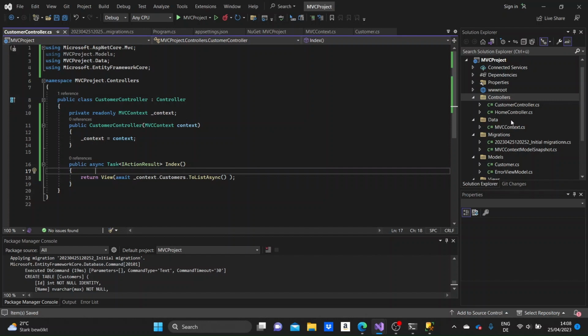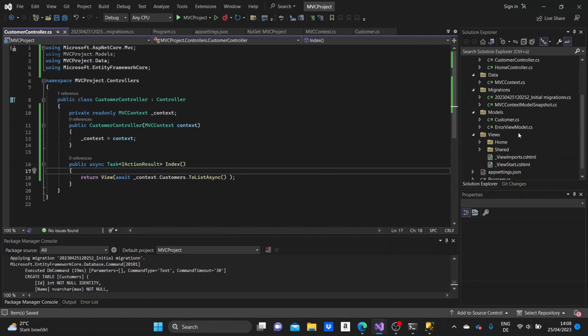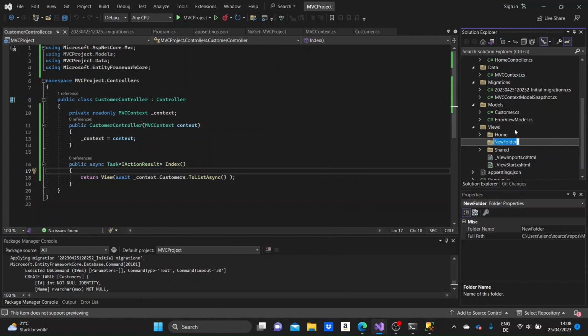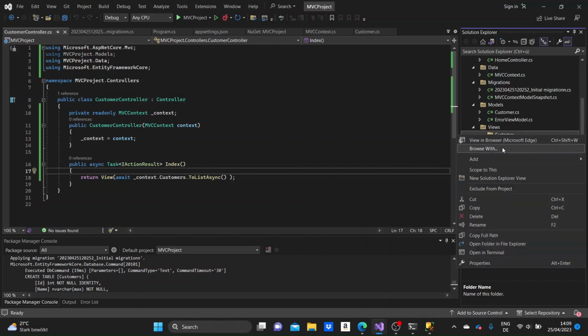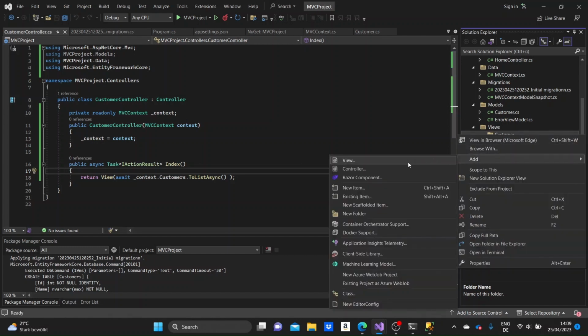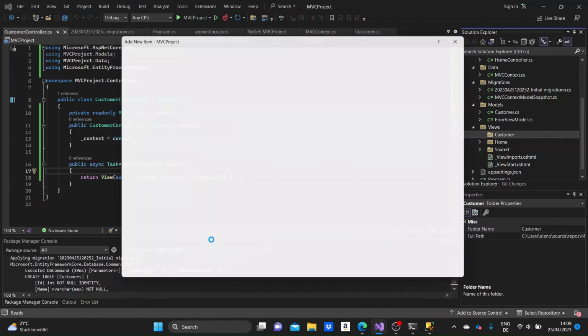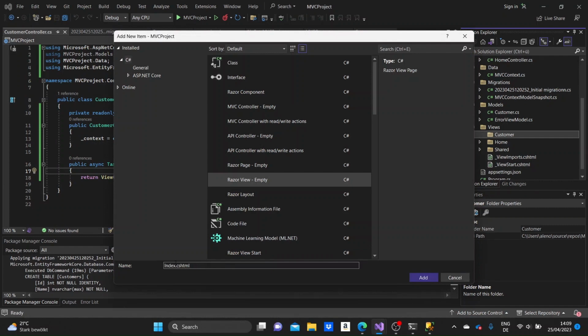So this right now is okay, but we need to create in the views folder, we need to add a folder for the customer view. Just name it customer. We'll add a view, and we name it index. The name of it should be the same as the name of the method that we had.